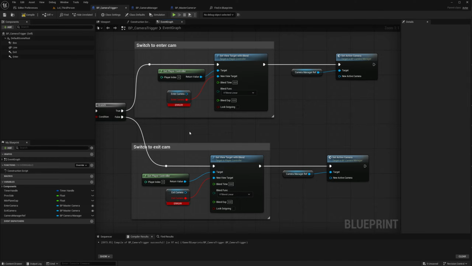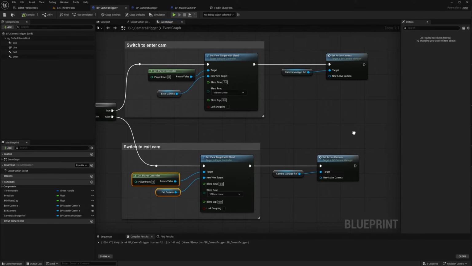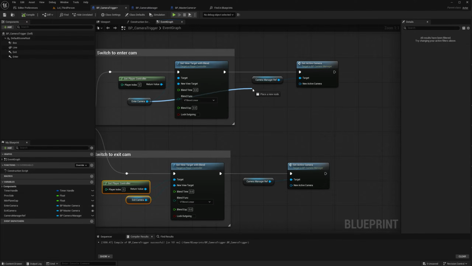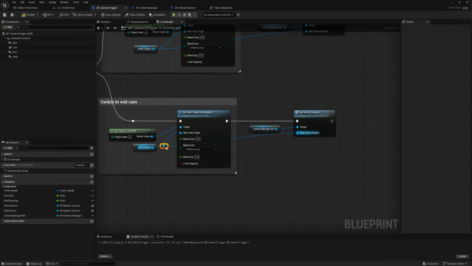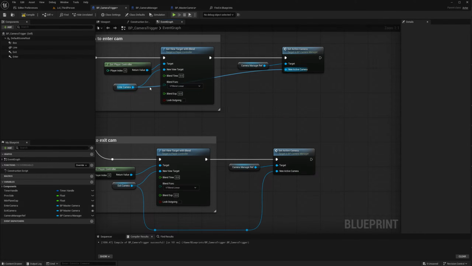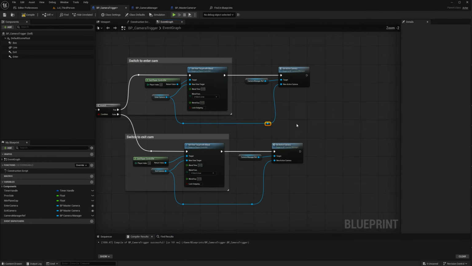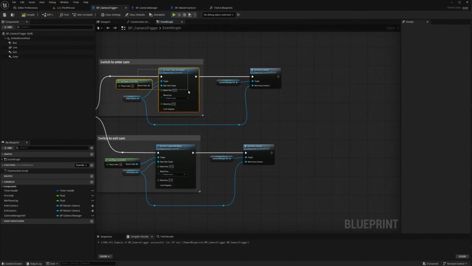Okay, so it looks like that worked. You'll now see the broken connections for these variables now that they're master cams. So all you have to do is just re-drag off of the output and set the new targets to be these variables again. Click compile, and that should be good. So now you should be able to drag off of these variables and just plug them right into new active camera, since these are now master cameras. Cool, so now we're setting our view when it's an enter and exit cam, and we're setting it as the active camera.